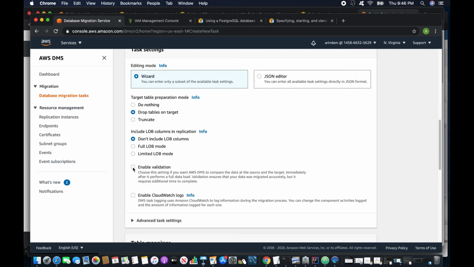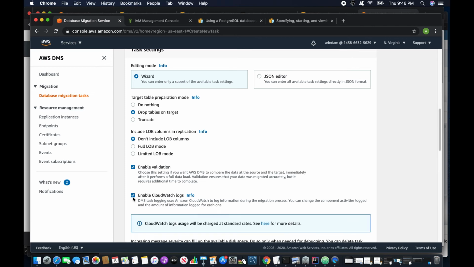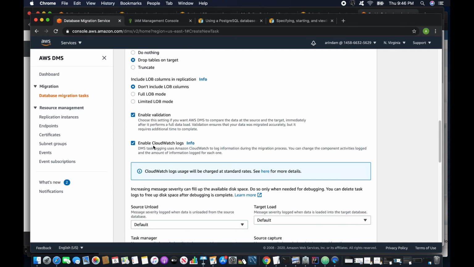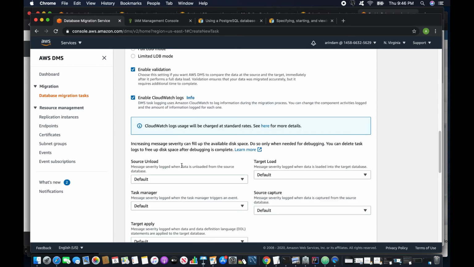Okay, enable validations, yes. Enable CloudWatch log, yes. Enabling the CloudWatch log is very important for debugging. You can get the errors, and if there is any warning, everything you can get through the CloudWatch log. We'll purposefully make some mistakes and check the CloudWatch logs.